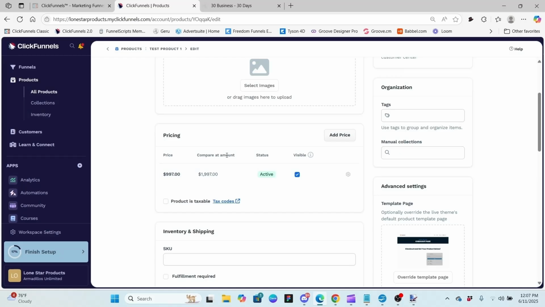Now you see it shows the original amount of $19.97, but now the price is $9.97. 50% discount or price reduction, however you want to look at that.